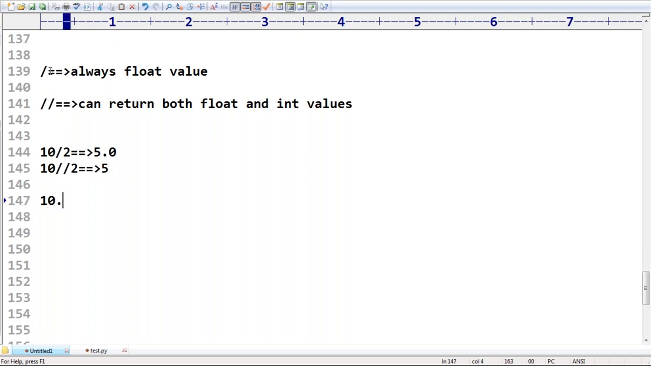Next, 10.0 by 2. What is the answer? 10.0 by 2, normal division, 5.0. Next, 10.0 floor division 2. What is the answer? Don't get confused. Sir, the result is float type. That's why it is going to provide 5.0 only. Remember that. If the result is int type, it is going to provide an int value. If the result is float type, it's going to provide a float value.